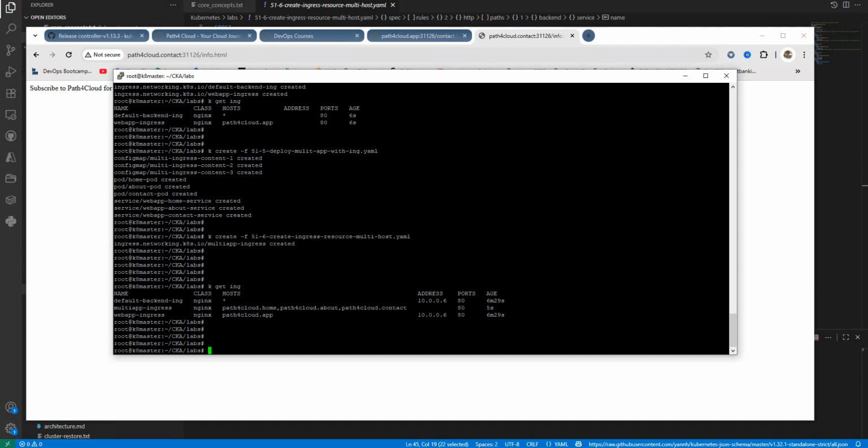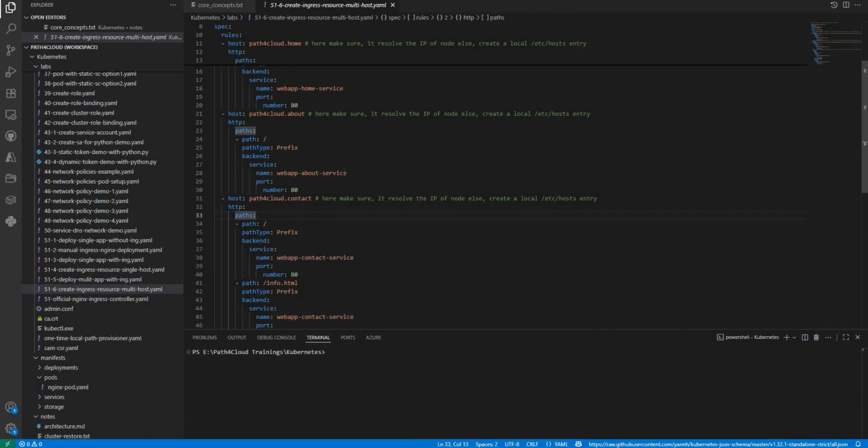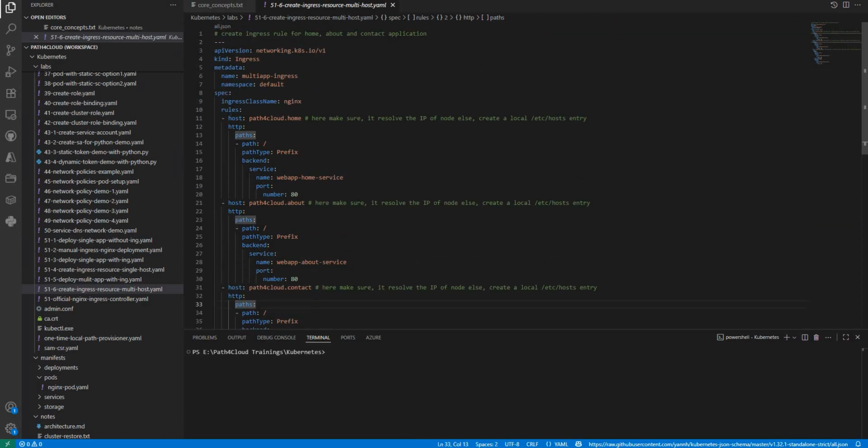The only thing you need to take care of is these resource files, and you need to link that particular resource file to the same class name which you have defined inside your Ingress controller, right? And it's up to you. There are multiple use cases.